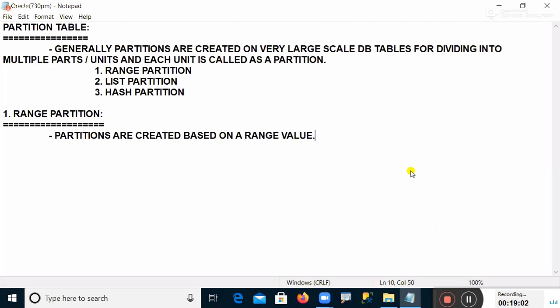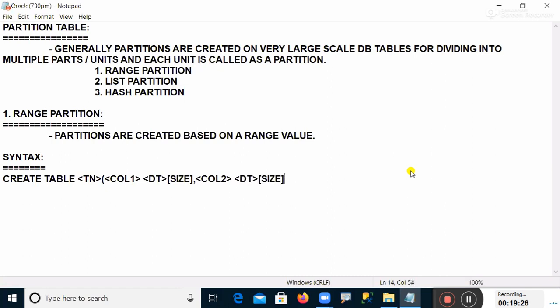Now, how to create a range partition? First, you have to create your table as usual: column name, data type, size, comma, column name, data type, size, and so on. If you terminate here, a normal table is created. But don't terminate this table. Now this table has to be partitioned.